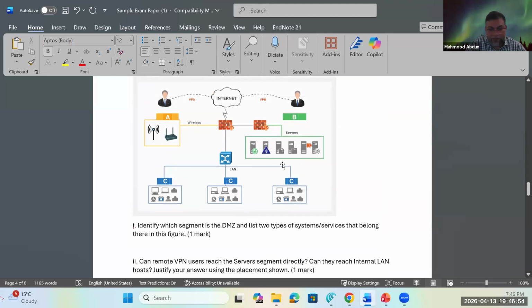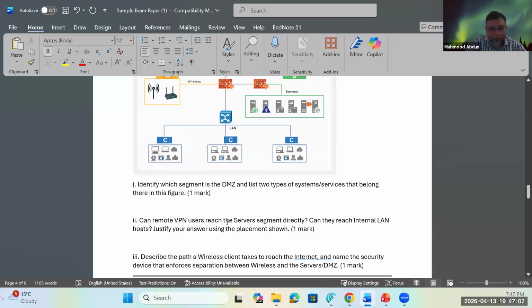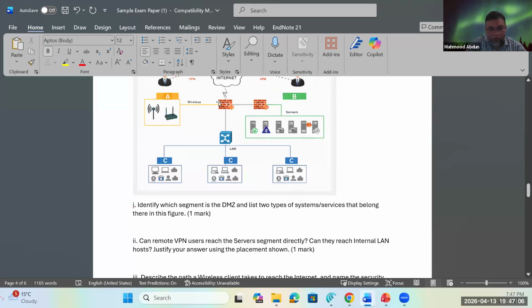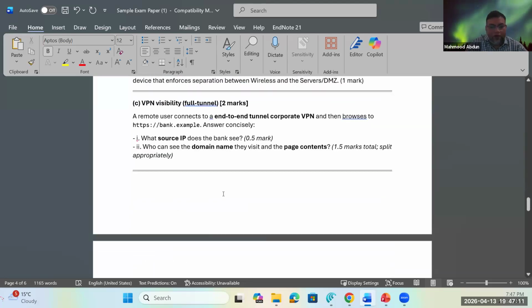So this is clearly this one. So you can identify this as the DMZ, which is B. And that's it. Can remote VPN users reach server segments directly? Remote ones, they cannot, right? Because they have firewalls to go through. So these are the kind of questions you may come across.